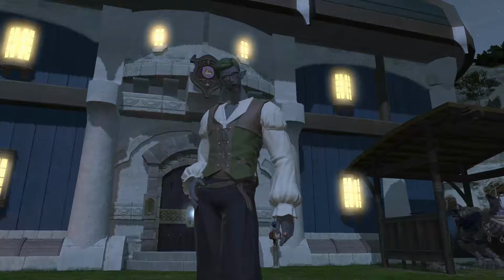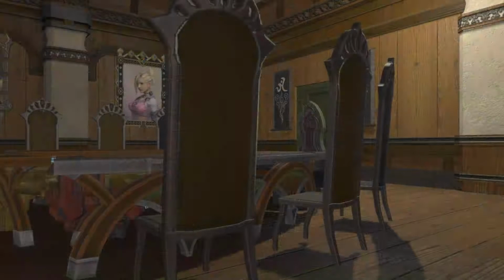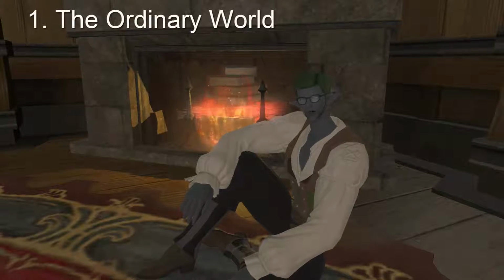For this explanation, I'm going to be using one of the most popular fantasy games to assist me in providing examples that are easy to identify, Final Fantasy VII. Now, the first stage of the hero's journey is called the ordinary world.